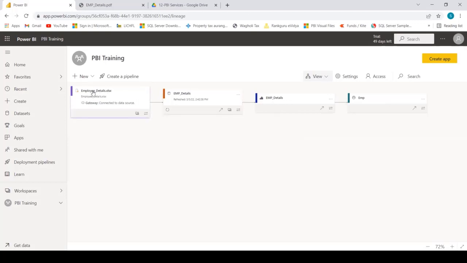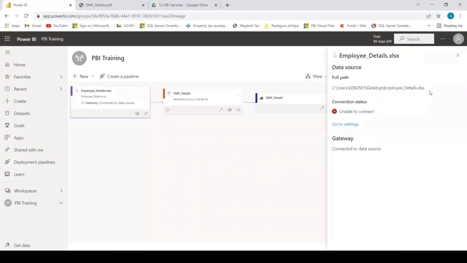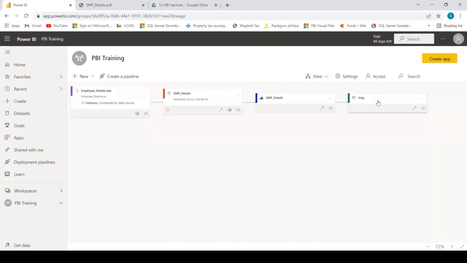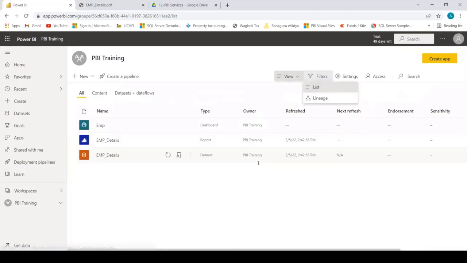Okay. So where it's available, just click on this and it will show the location of the file. Same with other sources as well, you can find easily. Let's say SQL, then you can find server name, database name, like that. Okay. That is available in the lineage. Okay. Now I'm going to list view again.